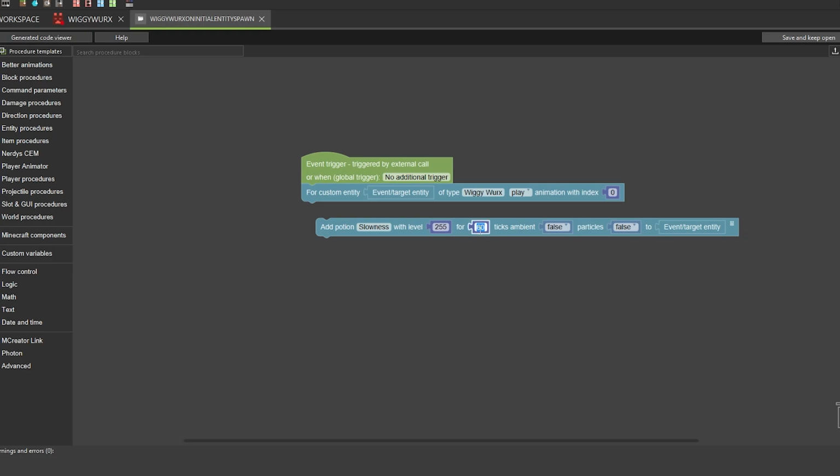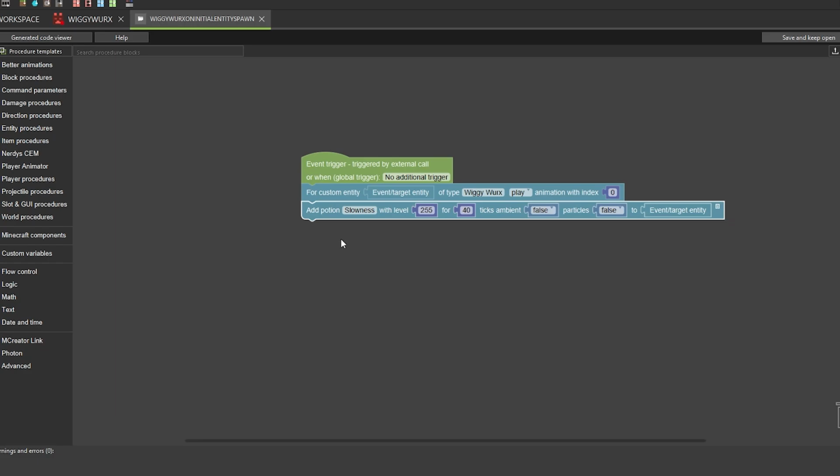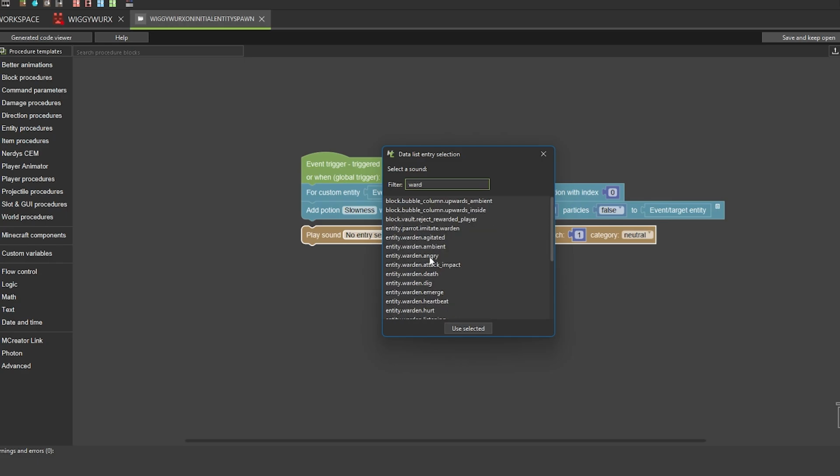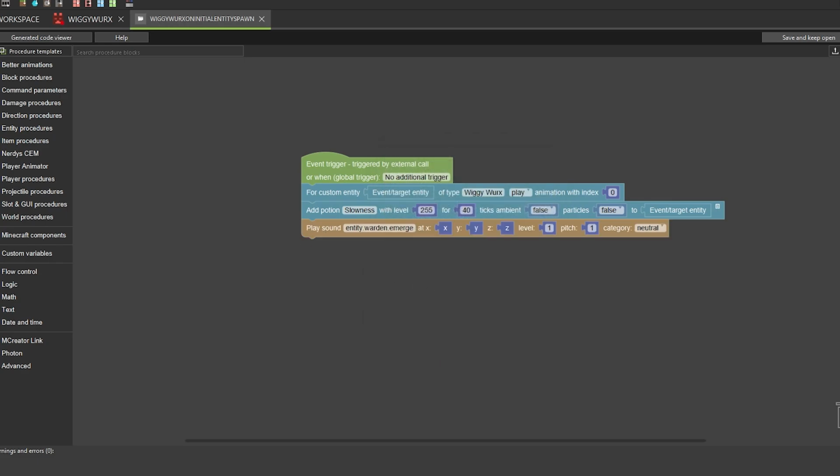And then the animation is, I believe, 2 seconds long. So that means I would make sure that it's 40 ticks. Every 20 ticks is 1 second, and then drag it in here, and then maybe add a sound effect. Let's see, I'm going to do maybe the warden whenever he goes out the ground, so emerge, and then save.